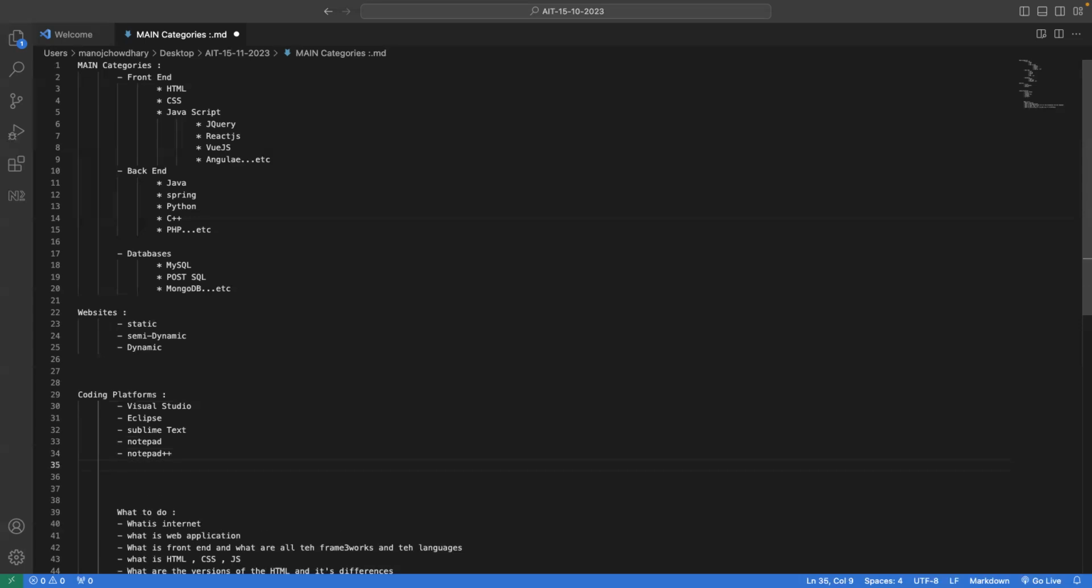Notepad plus plus, then Brackets is there. Like this, we have Atom. Almost hundreds of frameworks are there. There are many people who design their own coding platforms also, but 90% of people prefer to go with Visual Studio. So if you are starting fresh, Visual Studio is a better one.